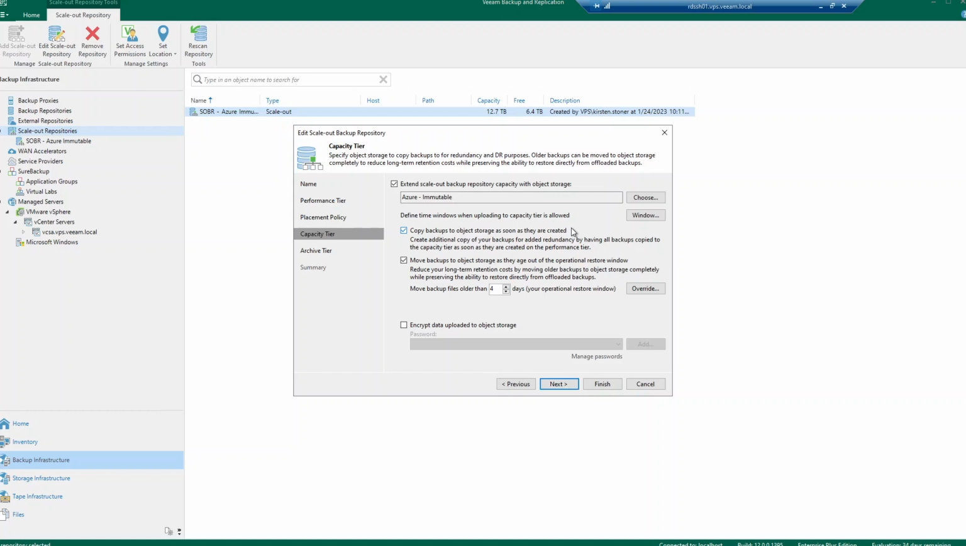I can then choose to copy backups to object storage as soon as they're created for that extra redundancy. I can also move backups to object storage as they age out of the operational window and choose which period of time I want them to be moved there. We don't want to forget to encrypt the uploaded data to object storage.